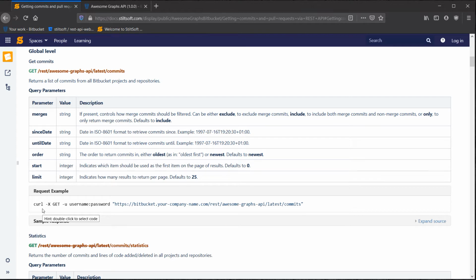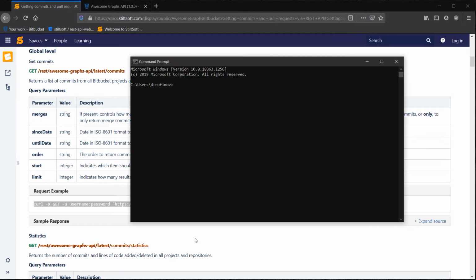In the first place, we state that it's going to be the curl command. With the dash and capital X, we specify a custom request method to use when communicating with the HTTP server, which is now GET. And after -u, we specify the username and password to use for server authentication. And then comes the URL in brackets. So after you've copied and edited the request example, paste it to the command line and press enter.